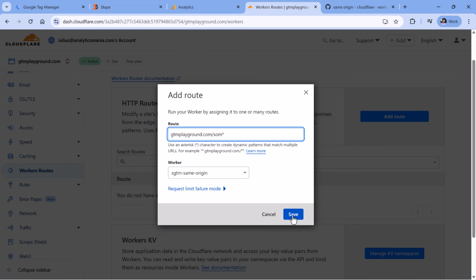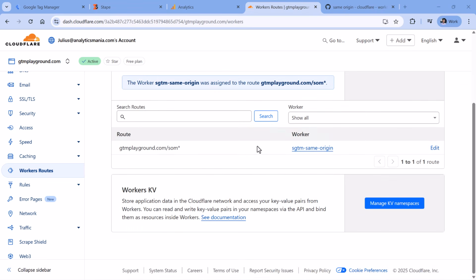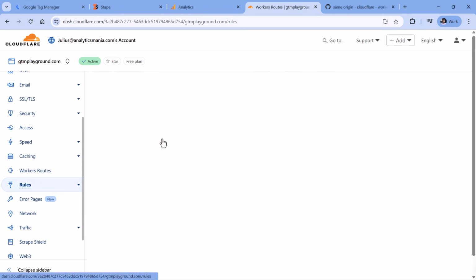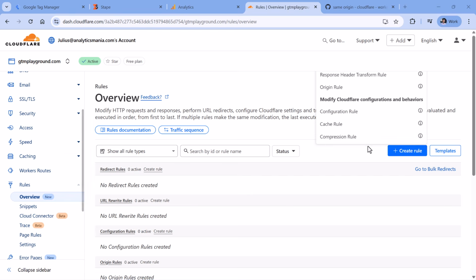So now let's click save. And then several additional steps. So let's go to rules. And here we are going to create a rule. The first rule is the configuration rule.